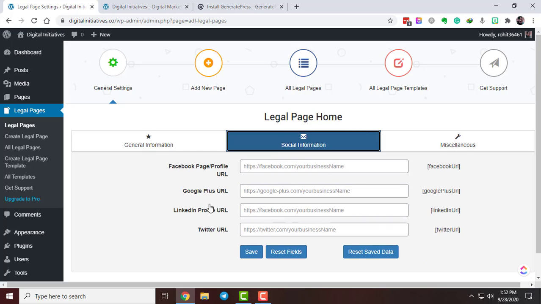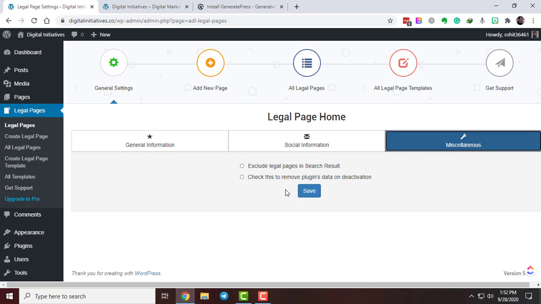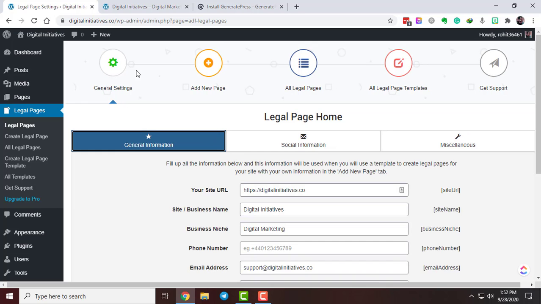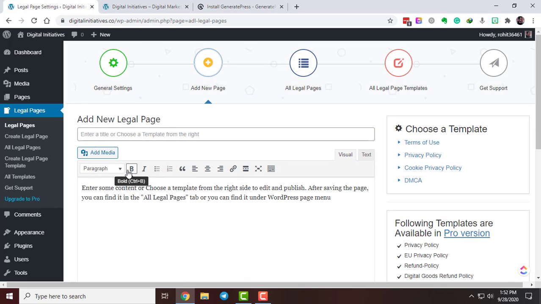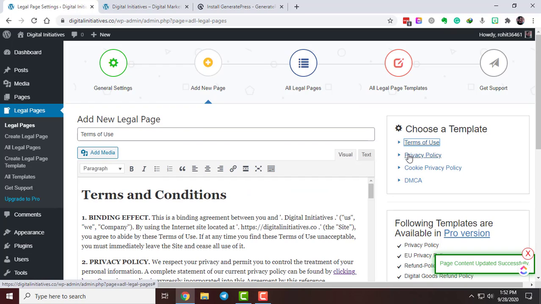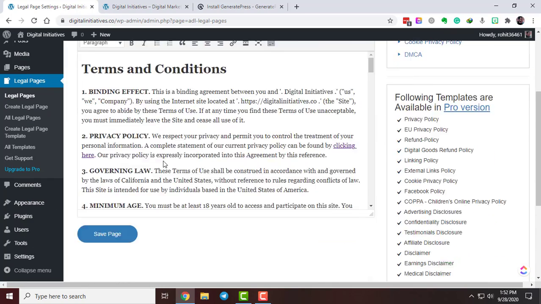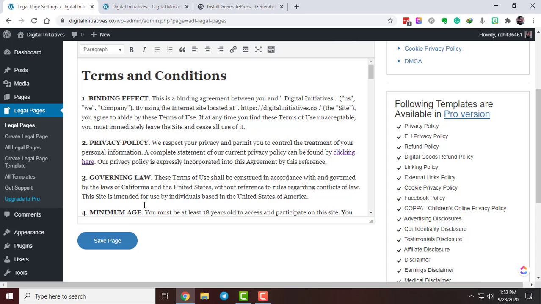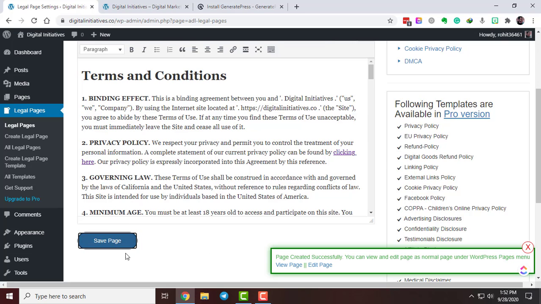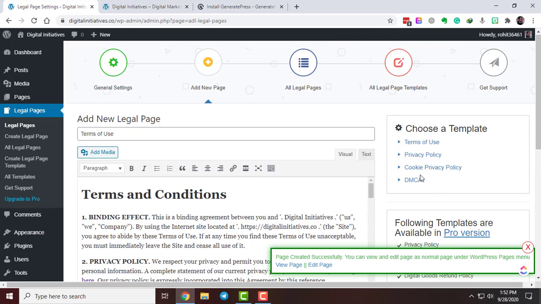Similarly, you can add your social media profiles as well. You can add your Facebook page URL, Google Plus, LinkedIn, Twitter, and all the other details, and that's it. Now click on Add Pages. Just click on each page template and it will load the content accordingly. Click on Terms of Usage, and here it has loaded the content, and now click on Save Pages. Okay, we have created that.